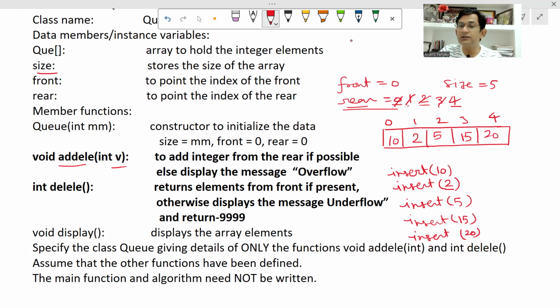Okay. Now you can see we have inserted 5 elements and there is no place left in the queue. The queue is full. After storing 20, the rear will become 5. Please see this. After inserting each element, we are increasing the value of rear. Okay. Now the value of rear is what? 5. Now you can see there is no place left in the queue. The queue is full.